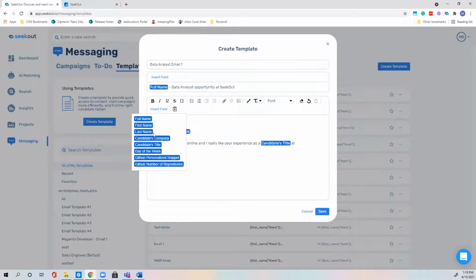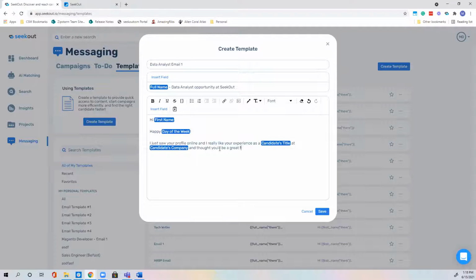Maybe you want to put in their current company, and you'd be a great fit for the data analyst role here at SeekOut. And then for my signature, I already put an outro of all the best and my signature. So I would just end it here and know that the signature is automatically going to be included once I send the messages. So this would be a very basic template.